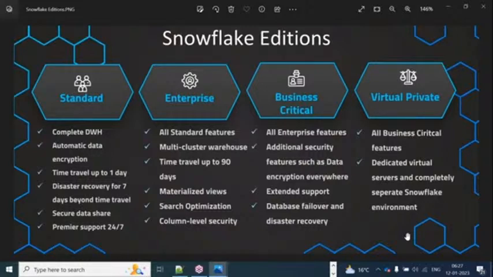You will get the interview questions. What are the different types of editions available in Snowflake, and explain them. And also you will get: what is a warehouse, what is a multi-cluster warehouse, and what is the Snowflake architecture, how many layers are there, what are the functionalities of those layers. Can you explain all those things?